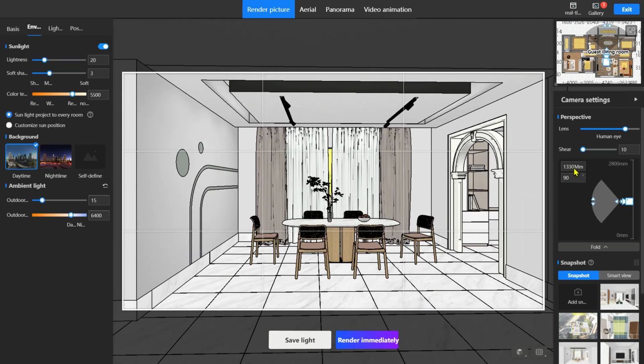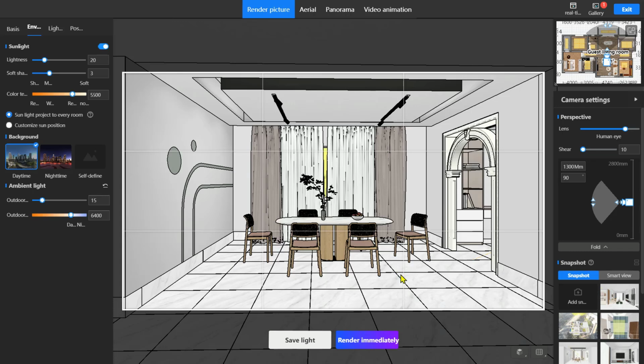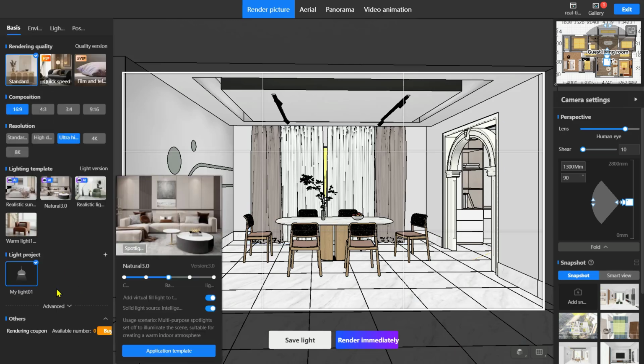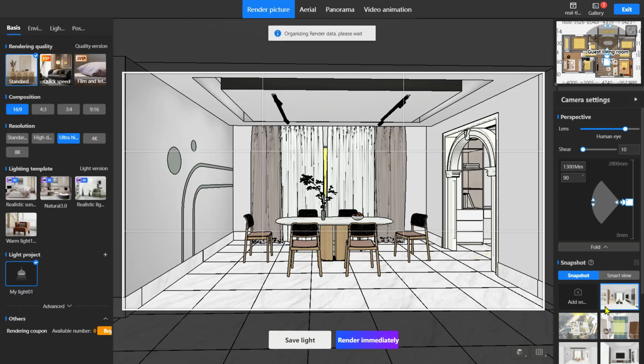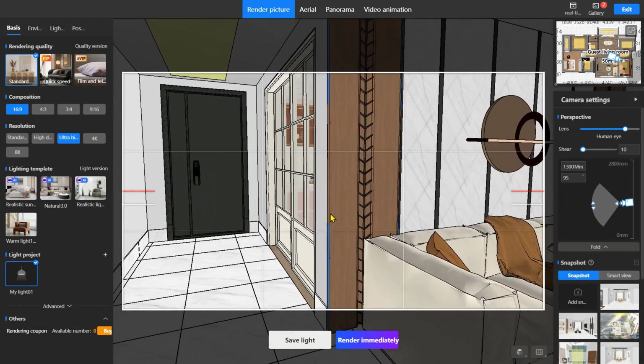Scroll down, going up a little bit. Okay, now it seems good for me. And maybe the lightness, you can see the light is too strong here. So I change it to, okay, keep this one. Everything is set well, so I get my render immediately. Also add to snapshot. Then I'm going to my kitchen.